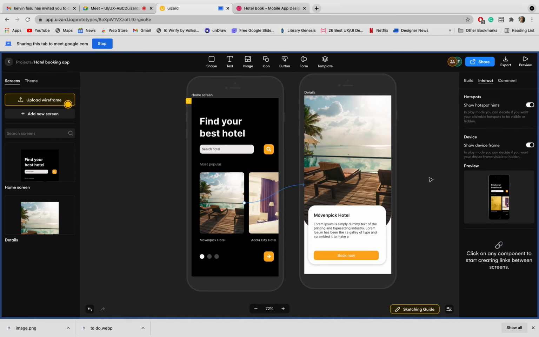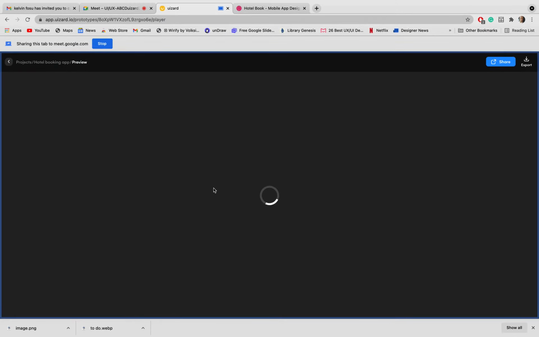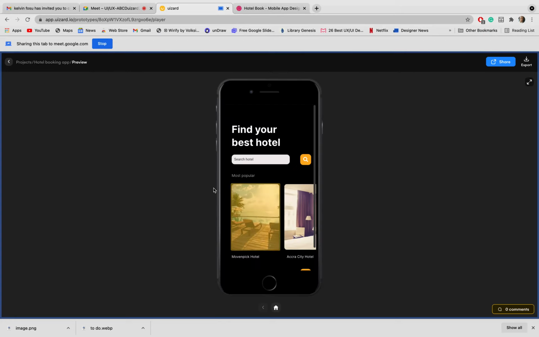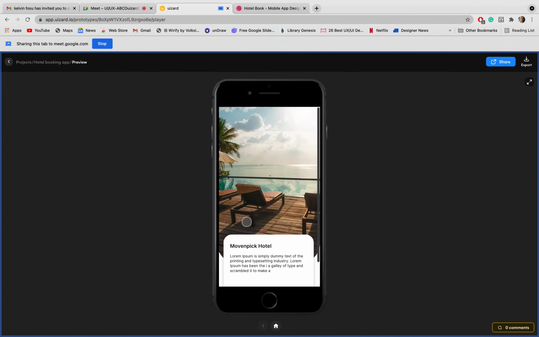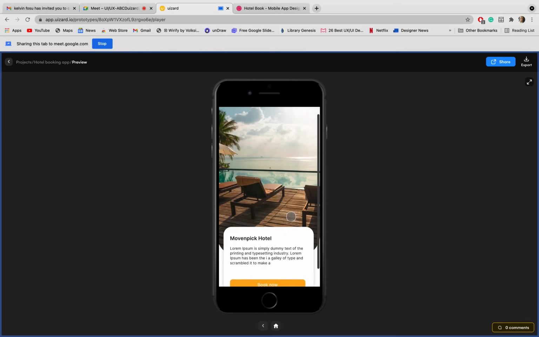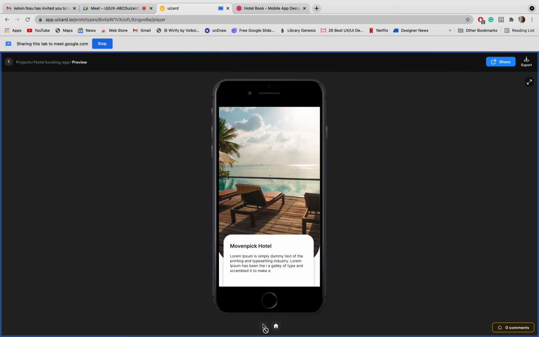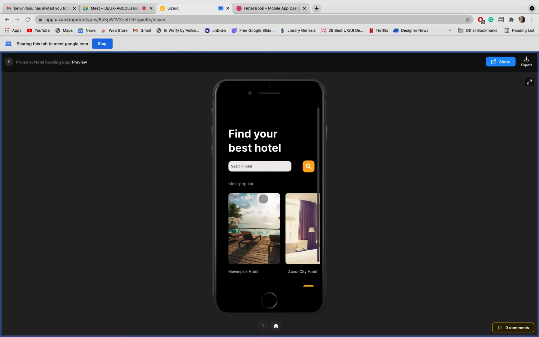We are done with our design. So what I'm going to do now is preview it and see how it will look. Yeah, so this is our design. When I tap on it, you realize that it moves to the next page. Yes, so this is it for today. If you want to go back to the editable design, you just click on this to go back, and then it goes back to our design.